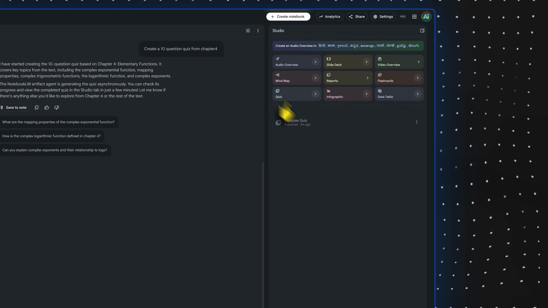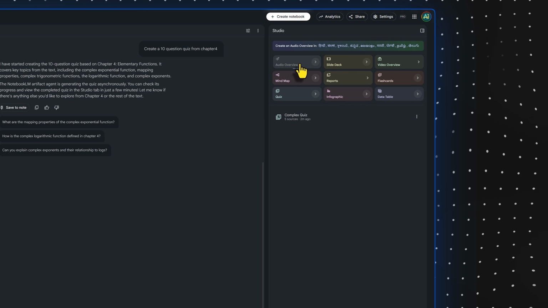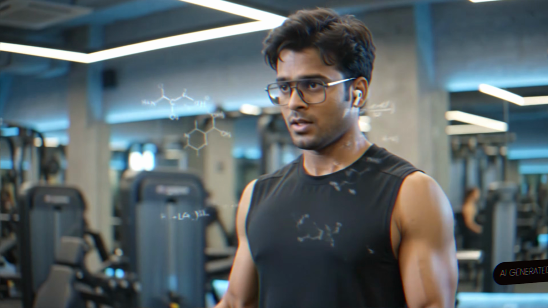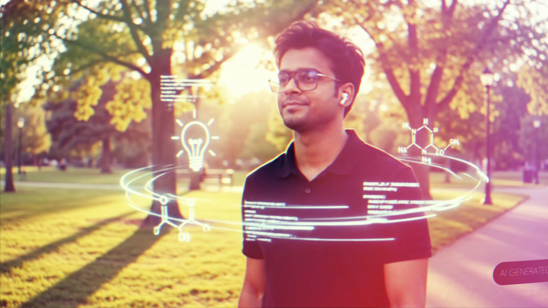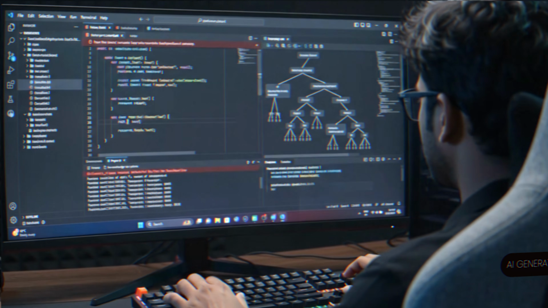It can even transform your notes into an audio podcast, allowing you to listen and revise while traveling, exercising, or doing other activities. So rather than spending hours searching through multiple sources, you can turn your study materials into a personalized, AI-powered learning assistant. Now let's talk about tech students.